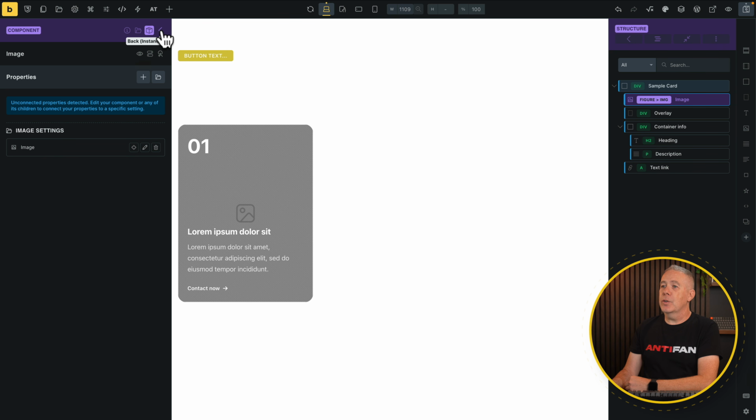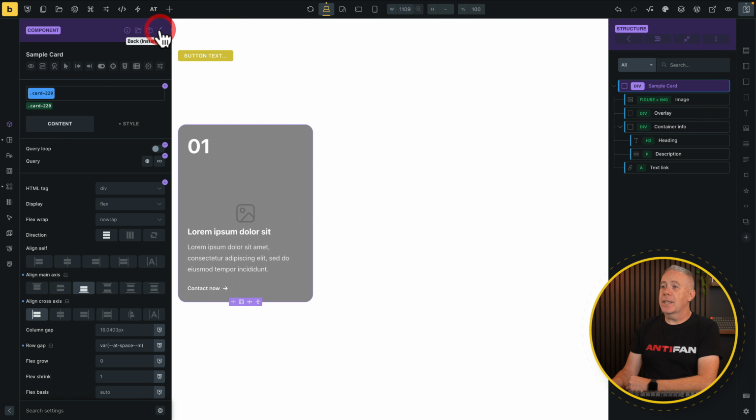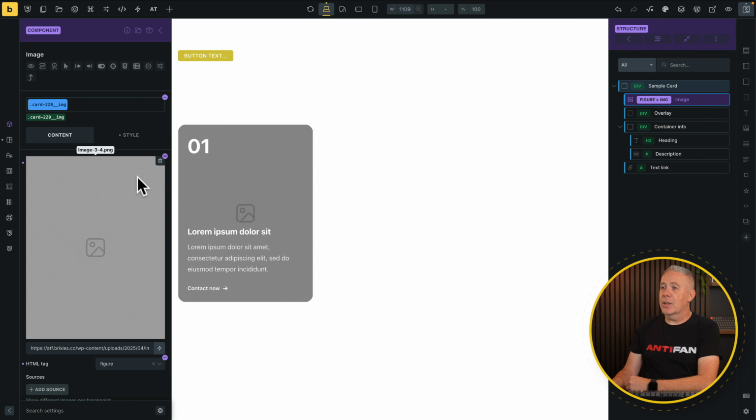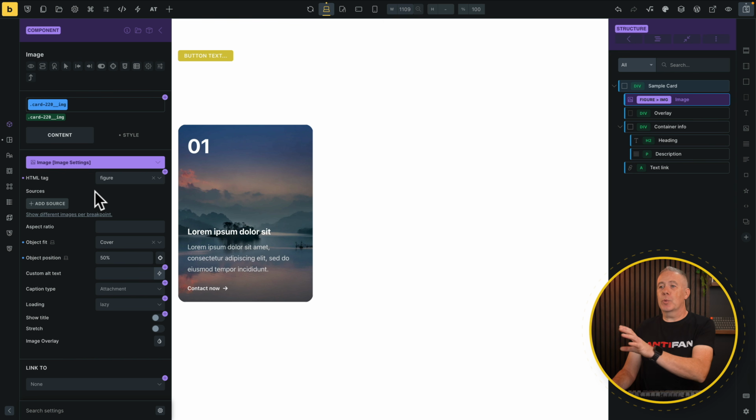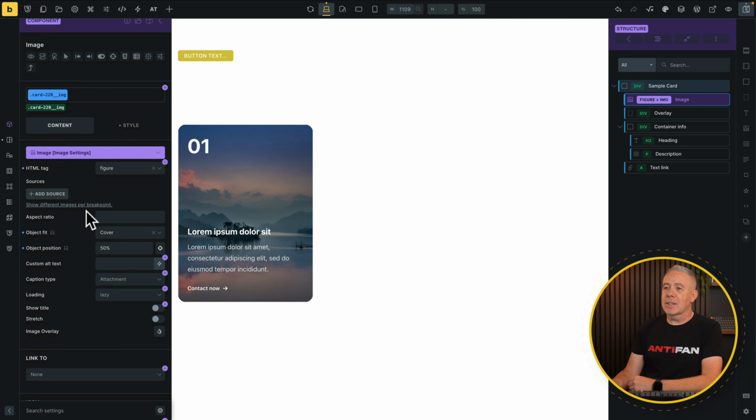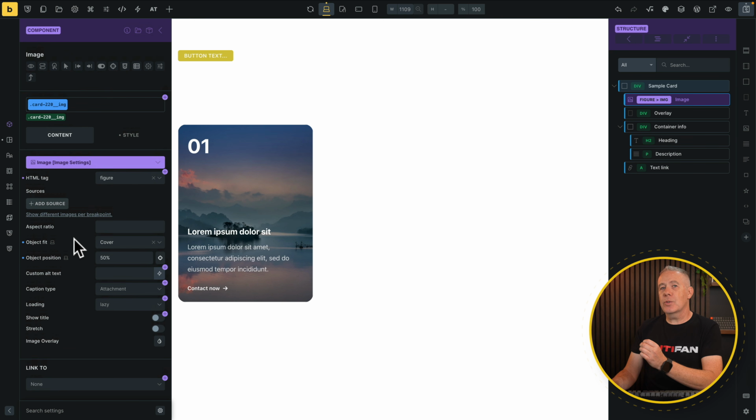Let's come back out of here, come back into our settings, and open up the option for our image. From there, we click on this little icon, choose our image, and now you can see that's pulled the placeholder in. We can also set things up like custom alt text, the caption type, and whether you want to show the title and things like that. We can't set things like aspect ratio and object fit. If you want to set those up, you can control those by using a custom class.